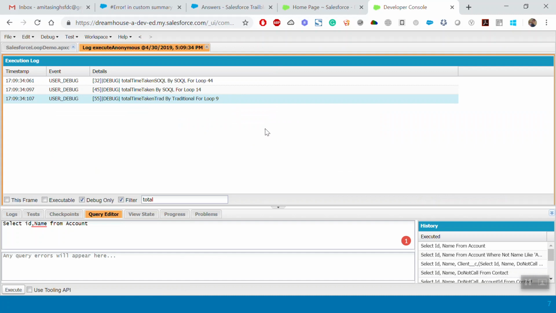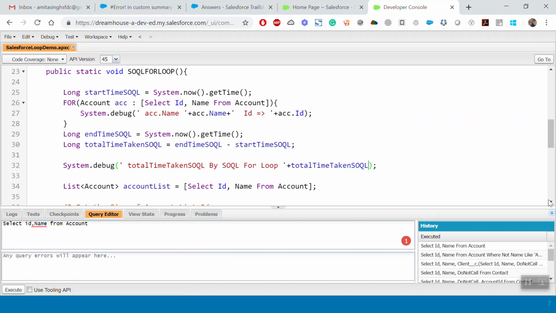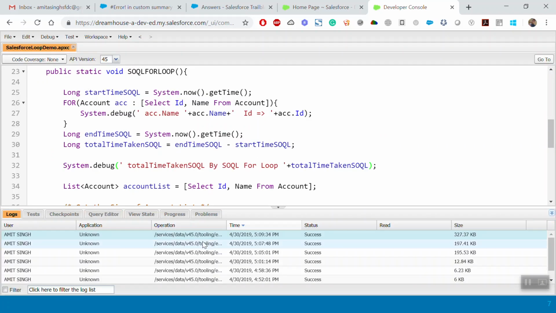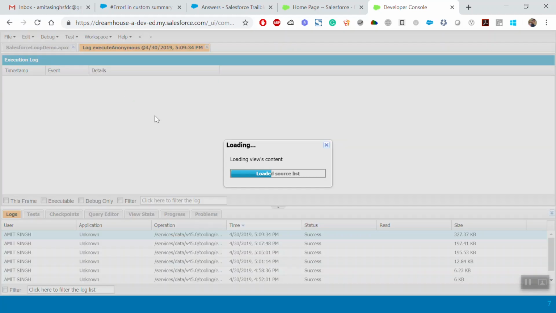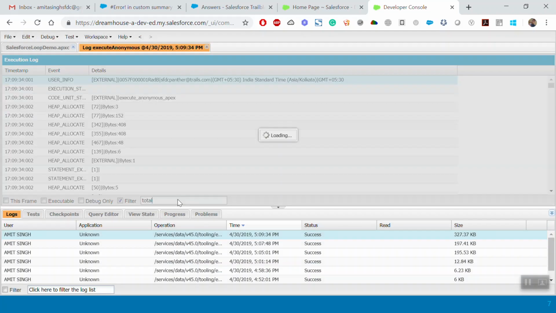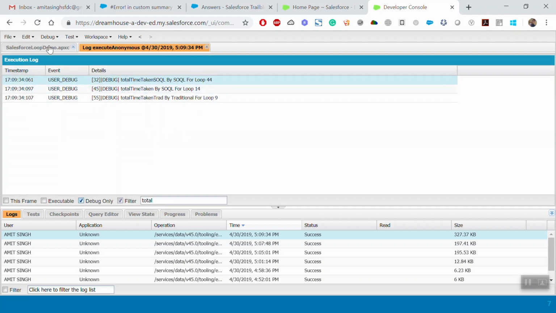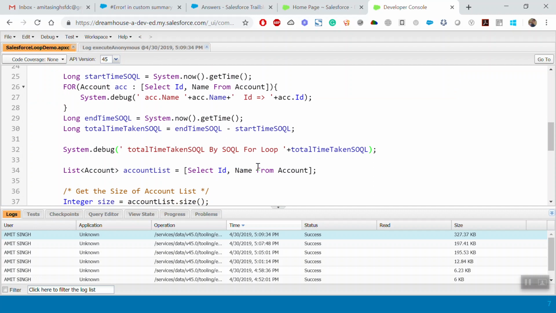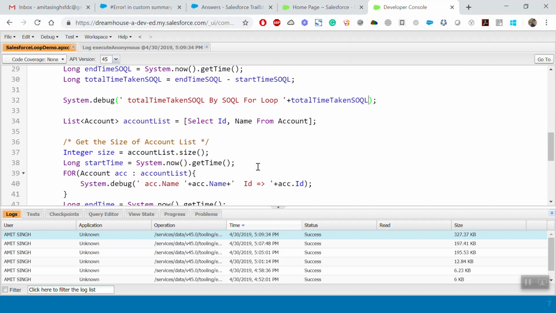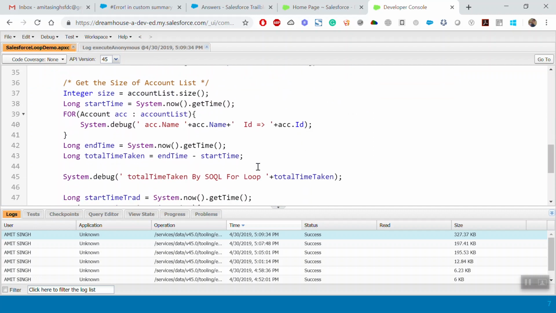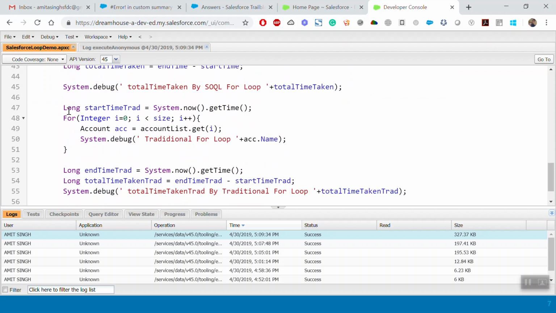You can see a huge difference between all those methods, all three methods that we checked. What I was trying to show you is that if you have a list of records to iterate, the best way is to get the size and then use the traditional for loop, because this is the fastest for loop you will get.